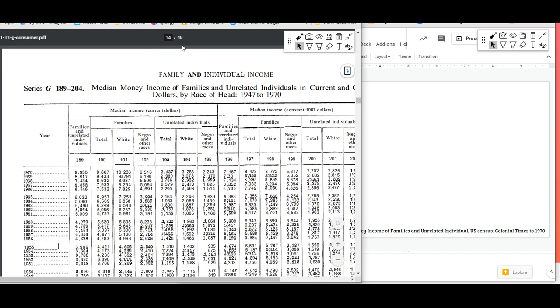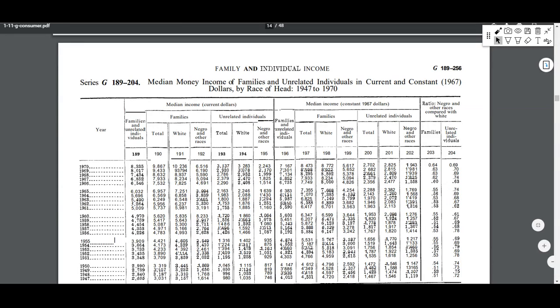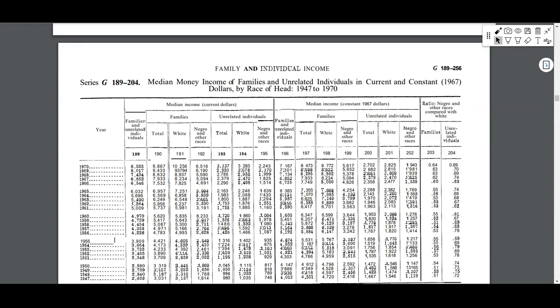And this is a chart that depicts median money income of families and unrelated individuals in current and constant 1967 dollars by race and head of household. This data set is going to tell me a lot about median income, specifically among two racial groups, white and African American and other. By examining this data, I can tell if there are trends or how large the gap is between white income and African American and other races.